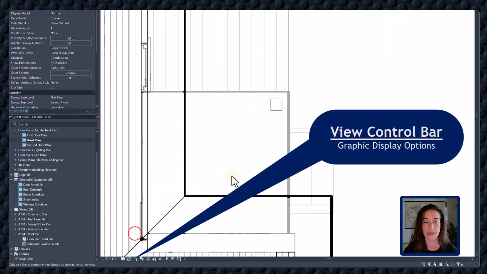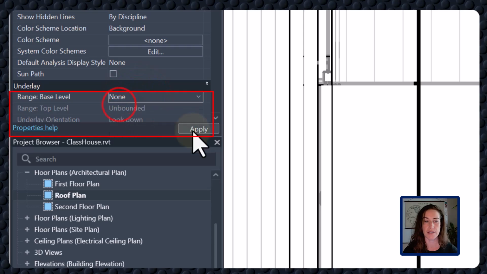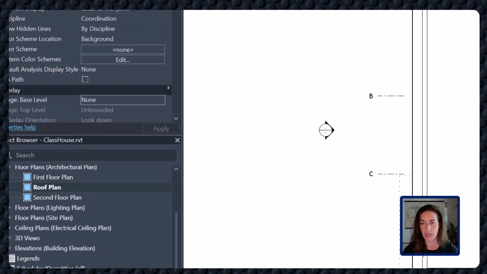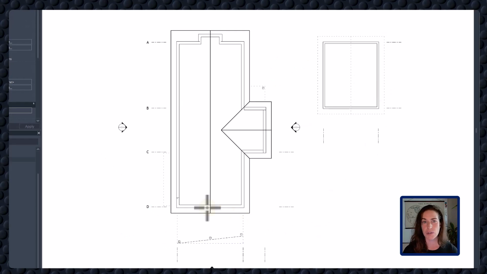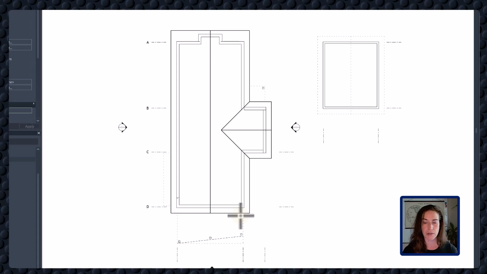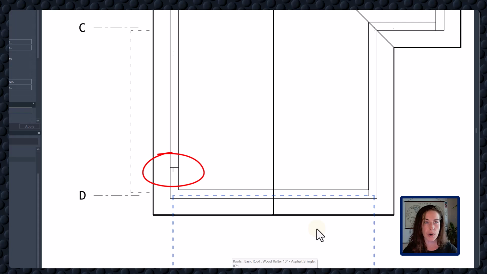I'll go back to Hidden Lines. I'll turn off my underlay as well, changing that to none. I'll hit Apply. I should now see my columns as well as the front porch line. Depending on how you drew your walls, you might have a few funny corners. I've got one here. There's a few ways that you can work on this.